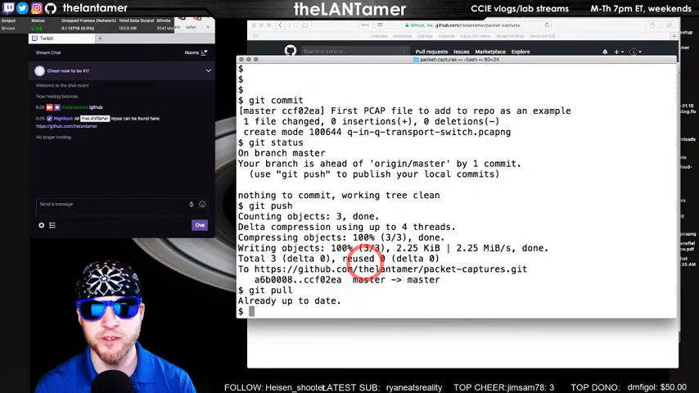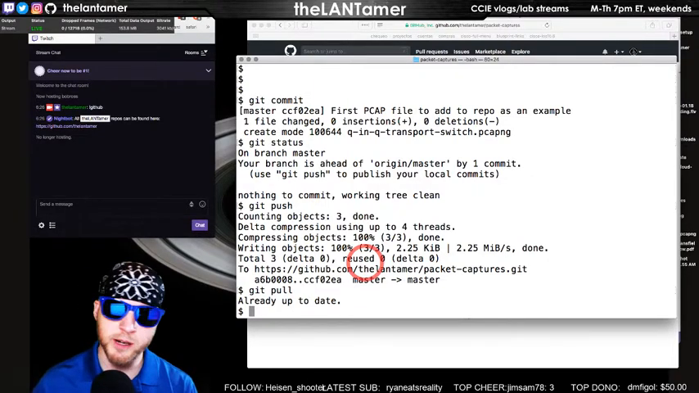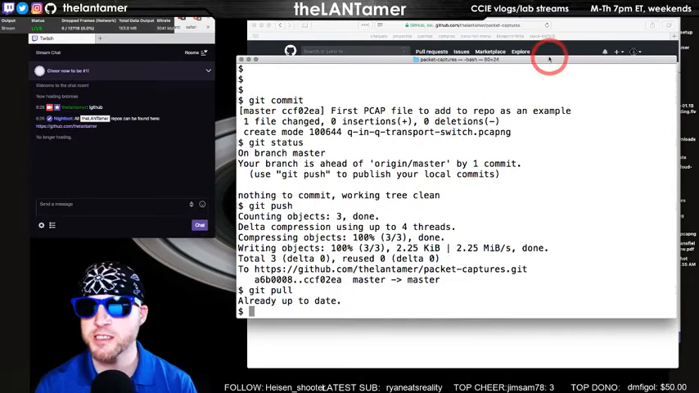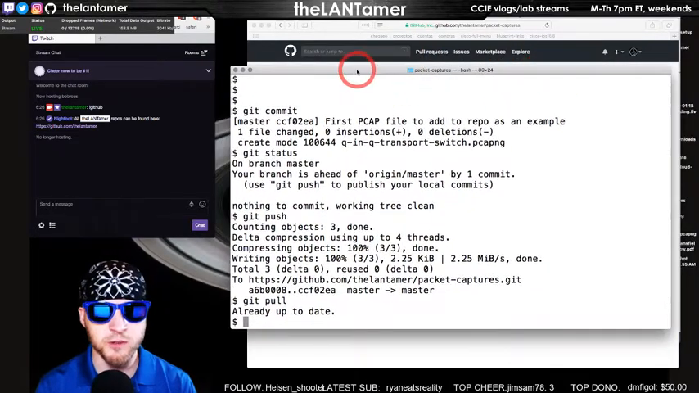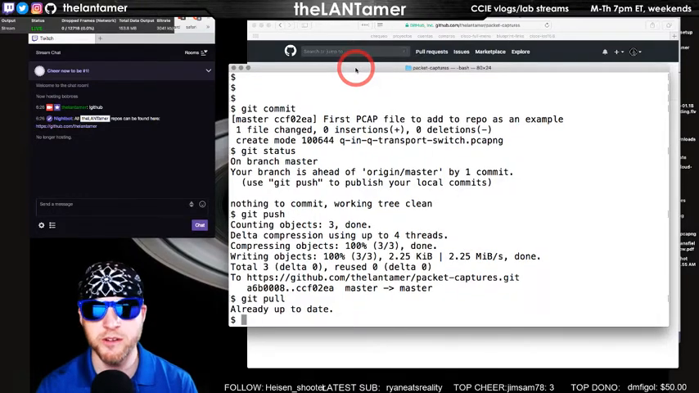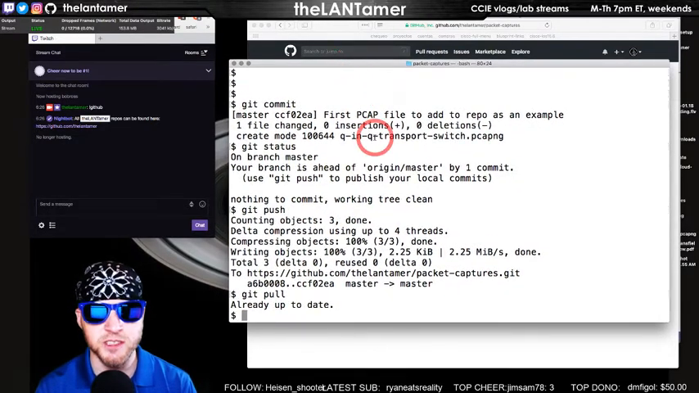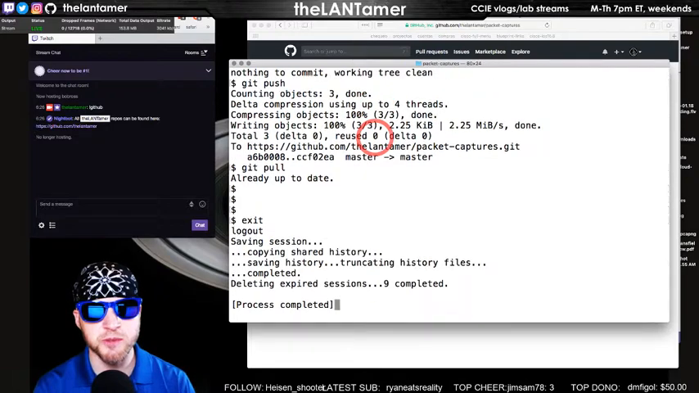I'm already up to date. But if I do this later, it's going to pull that pcap down. Now I have a local copy. Anytime I want to look at it, reference it, I can just open the folder and double click it. As a pcap file, I'll be able to open it in Wireshark, right? Good stuff. So that's just a real simple exercise, folks.